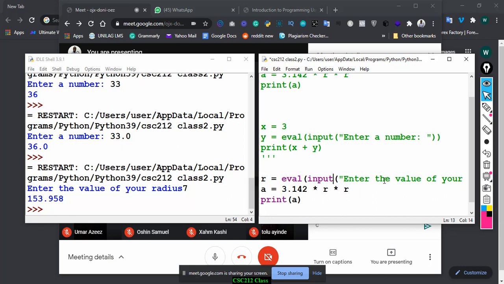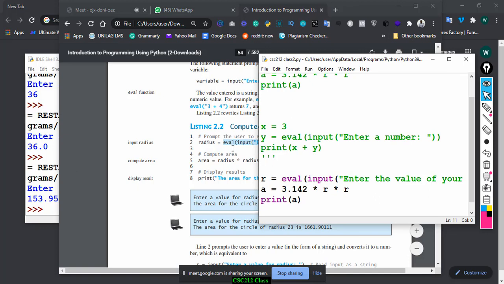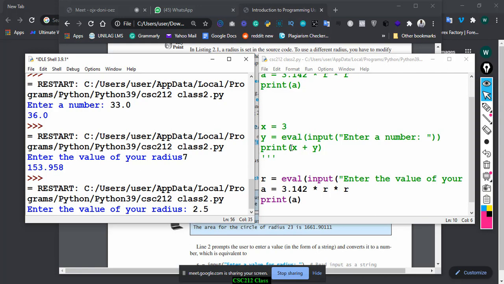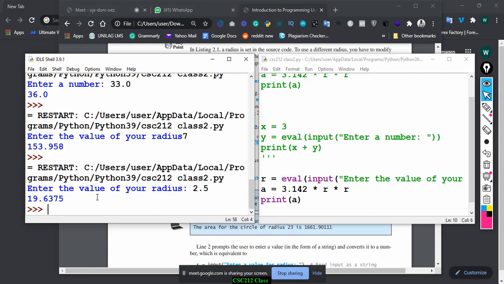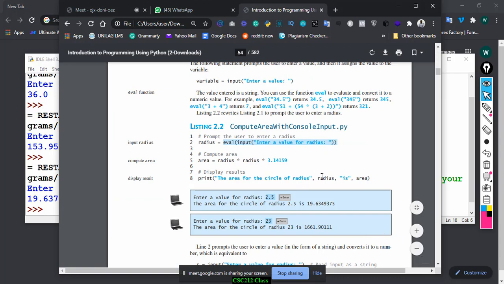So r equals to eval input this. So a equals to 3.142 multiplied by r multiplied by r. So print whatever is the value of a. Let me see the value they used in their example. So we use that same value. They used 2.5 and the value is 19.63 blah blah blah. So run this program. 2.5, you see, 19.63 whatever. So I believe we all understand how this thing goes.